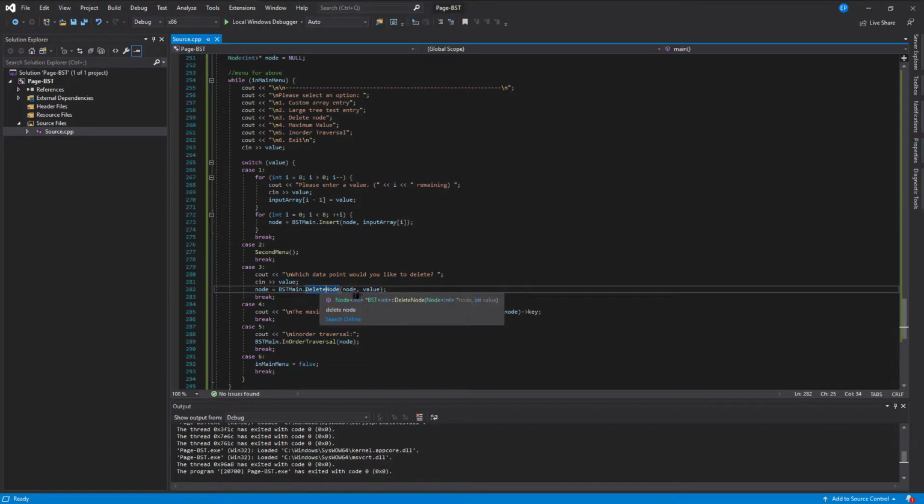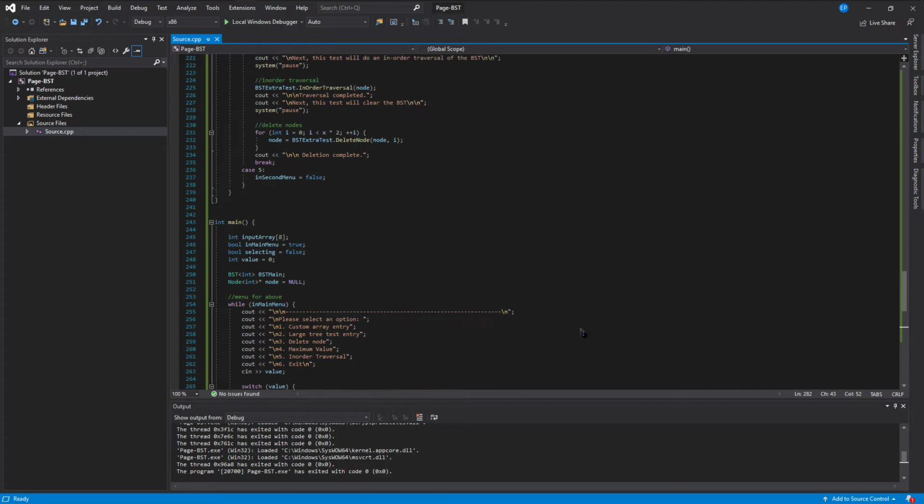3 is the delete, which takes in an empty node and a value, that's why I specified. 4 shows max value, 5 does the in-order traversal, 6 leaves.